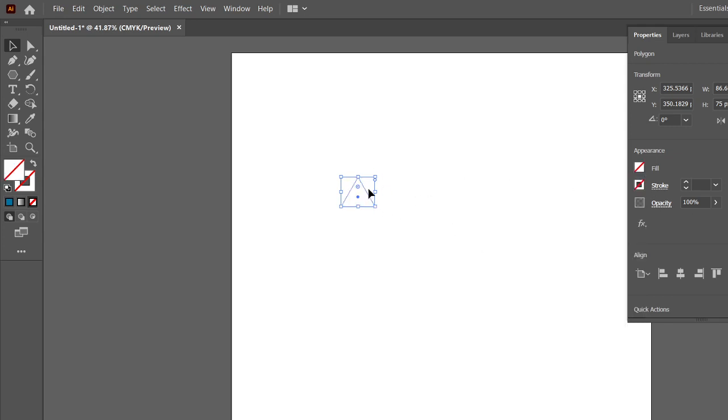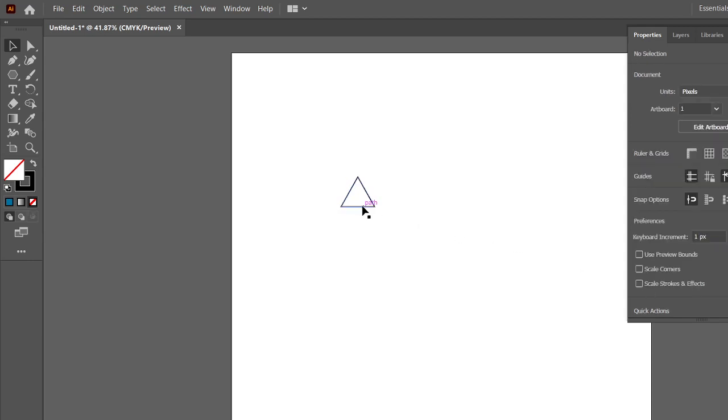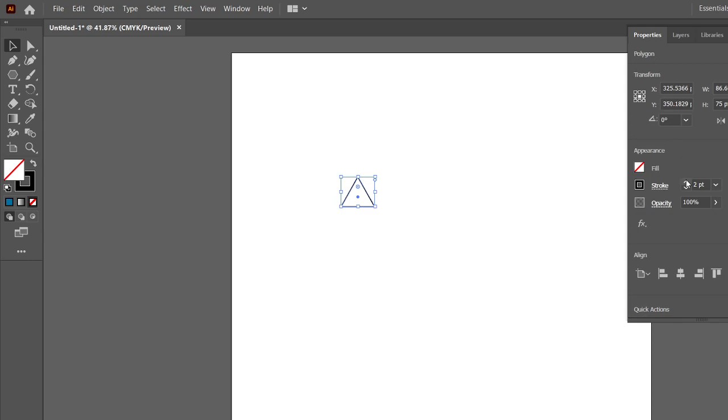And if you want just a border around it, here is the stroke panel. Let me just increase the border. Here you can control the width of the stroke. Currently its stroke is 2 point. 2 point stands for its width. So 2 point, 3 point, you can make it up to 50 or more as per your convenience. So let's make it 3 point for now.